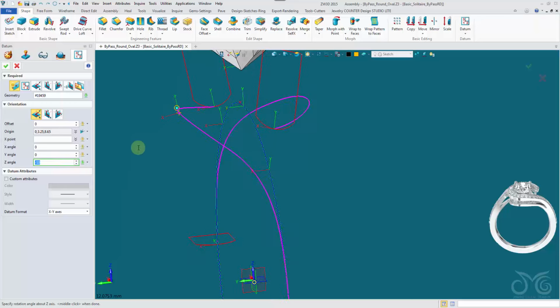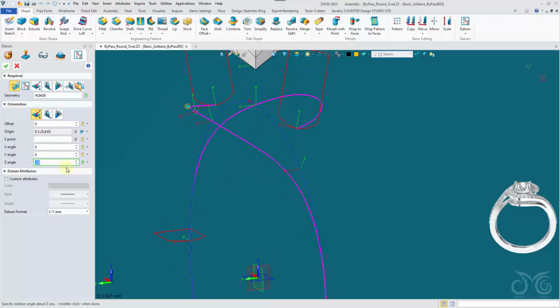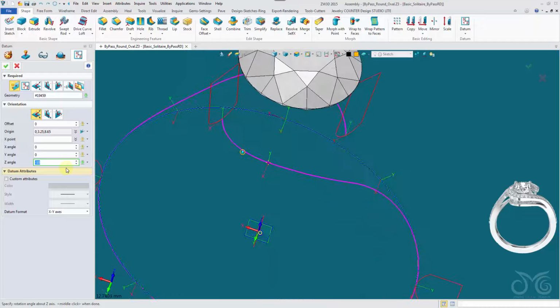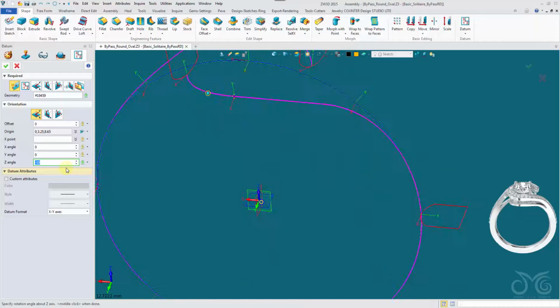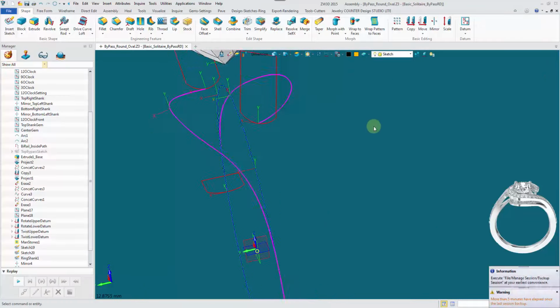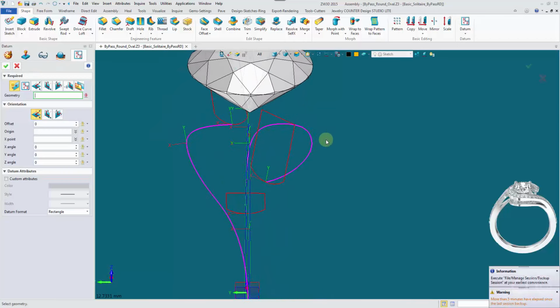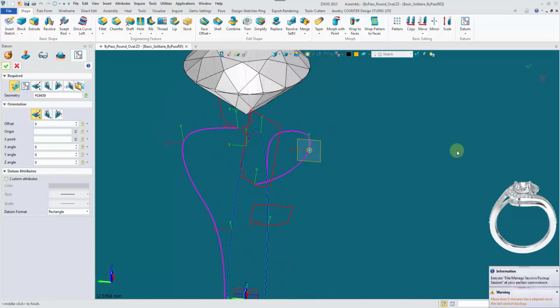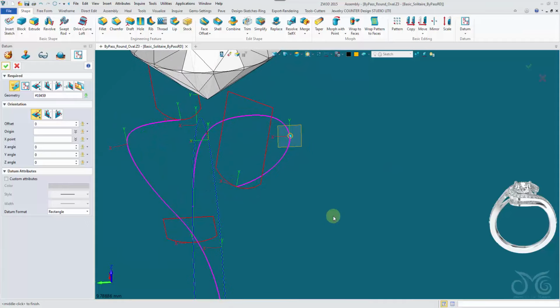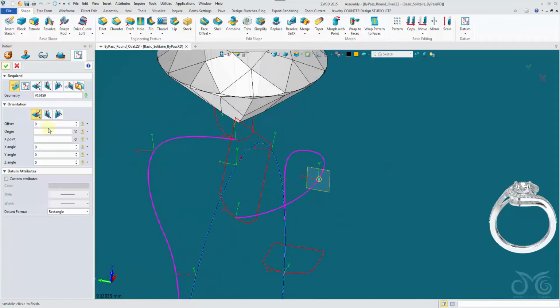same twist that we had for our end datum. So that was a -10 or a 10-degree twist. Middle click again. I need to do the same on the opposite side. I can't just mirror across because that will throw our datum orientation off.